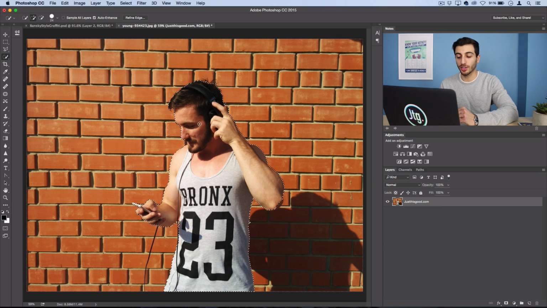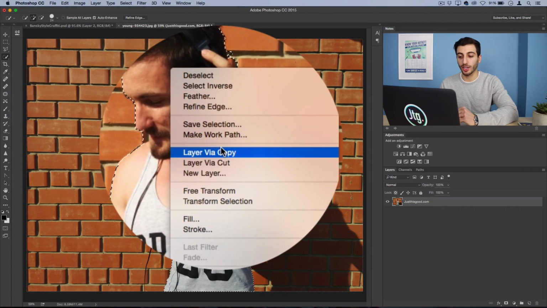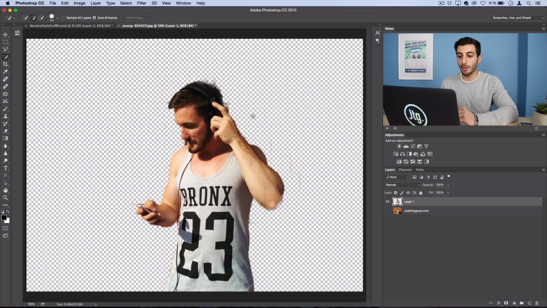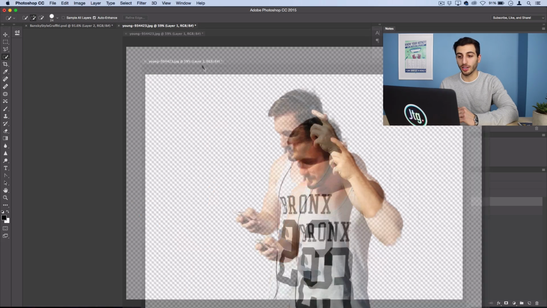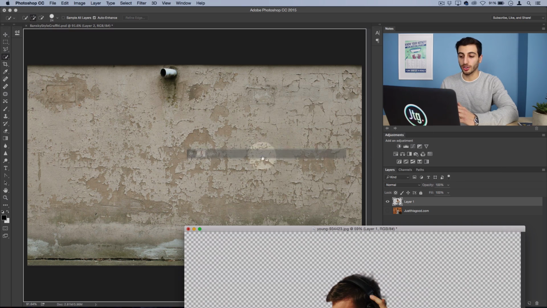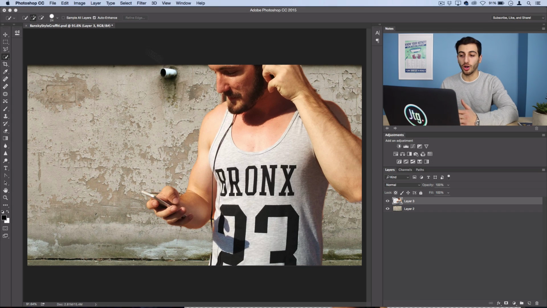So press OK once you're done, and then right click and choose Layer via Copy, and you should have your selection all on its own layer. If you're happy with how it turned out, go ahead and drag your document down, and then take this layer and drag it onto the photo or wall layer.